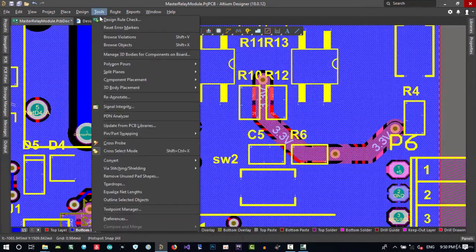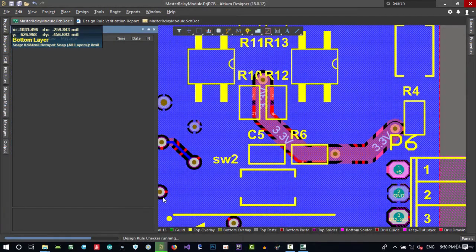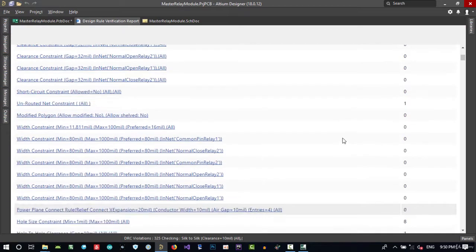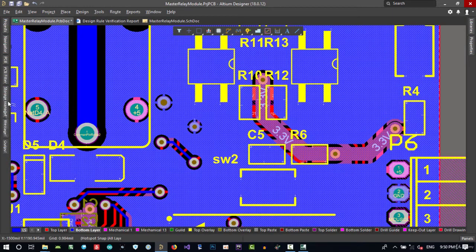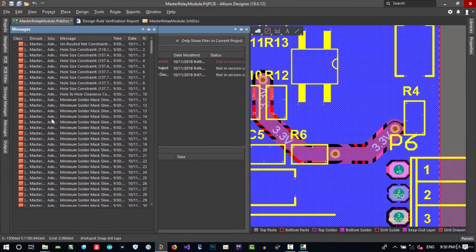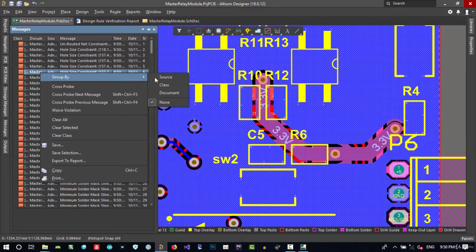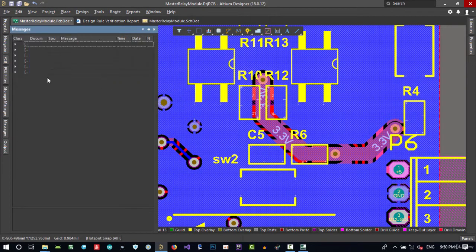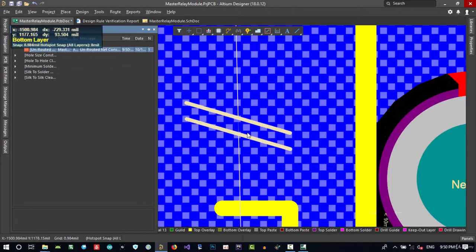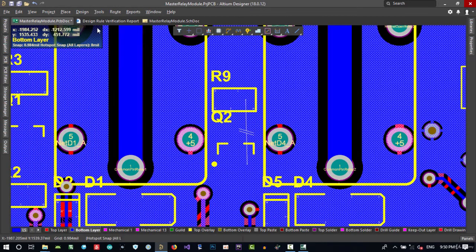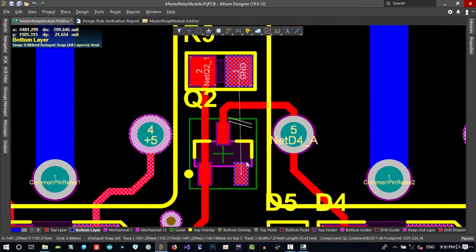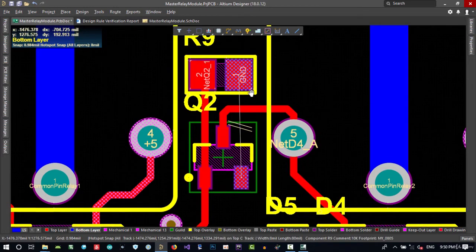Now if you go to design rule check and run it, you will see that unrouted net is just 1. Let's find it. If you click messages and right click in here and group by class, double click here. In unrouted net, you can double click it and it will show you where it is. It's not connected here. Let's go to tools, polygon, and shave it. You can now connect the ground here.